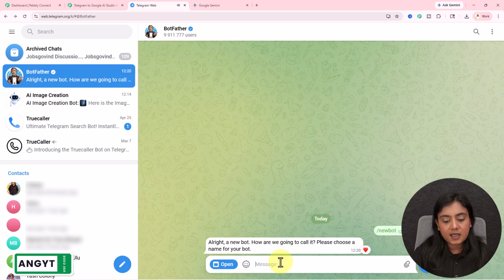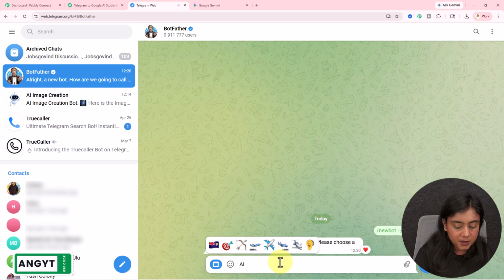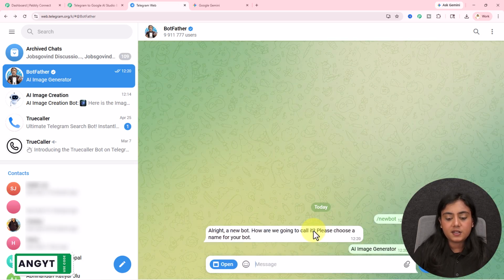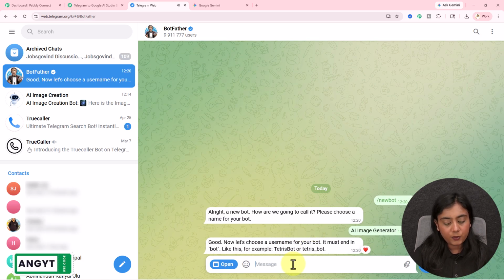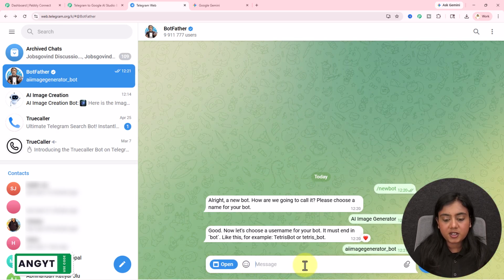After that it is asking for the name of the bot, for which I'll write over here AI image generator. So this is the name I want to give, and for the username I will give the username towards this bot and share this username.